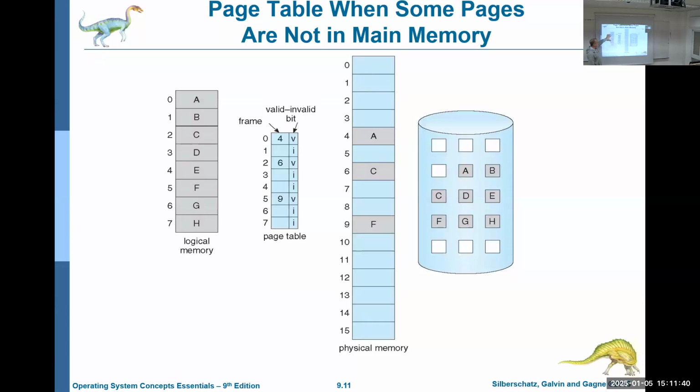So what does this say? Look at this, it's a great picture. A, B, C, are they all here? Here's A, here's C, and here's F. Where's B? On the disk. Look at the disk. Everything is on the disk: A, B, C, D, E, F, G, H. Only some of it is actually in memory: A, C, and F.